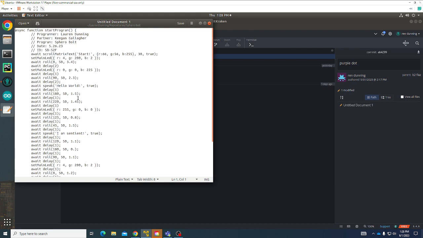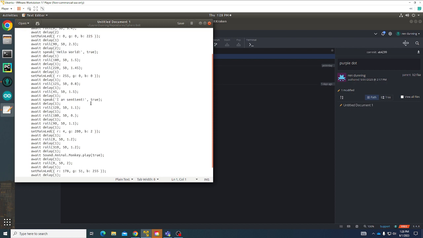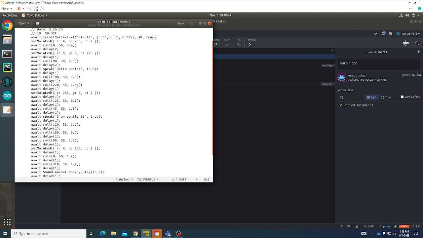And then it's differing for each one depending on the course. And then the delay is going to make it stop and delay for how many seconds we told it to. And when it says speak, we can put in what we want it to say, or we can put in a sound, and it'll play that. So that's a little bit of a debriefing of our code. Now let me show you the video.